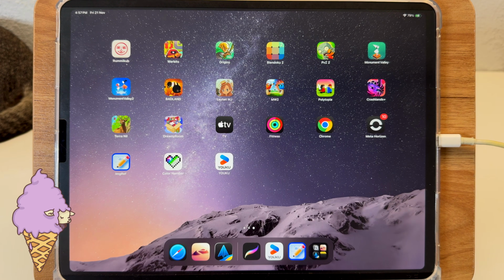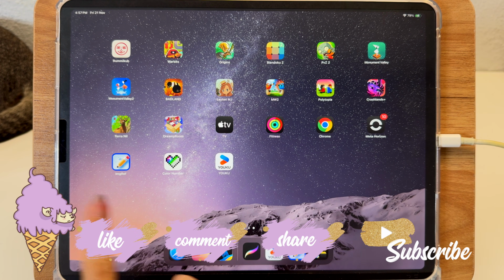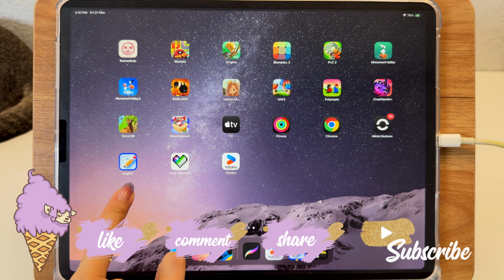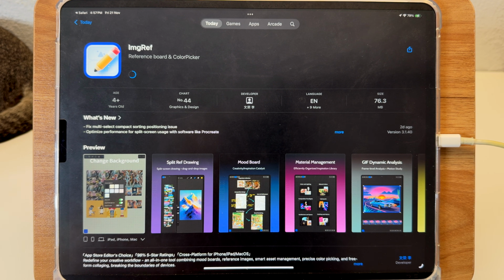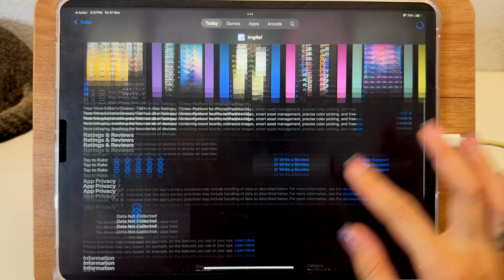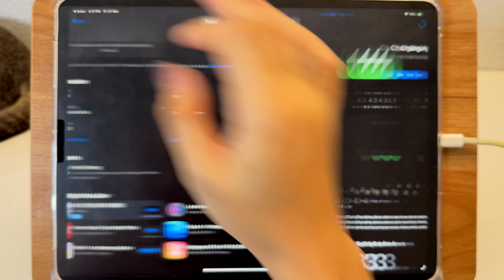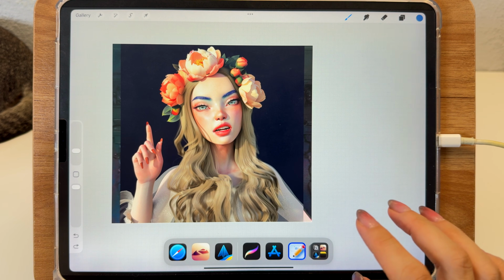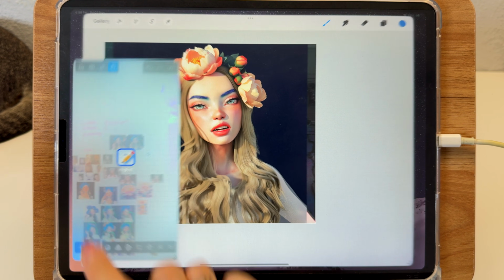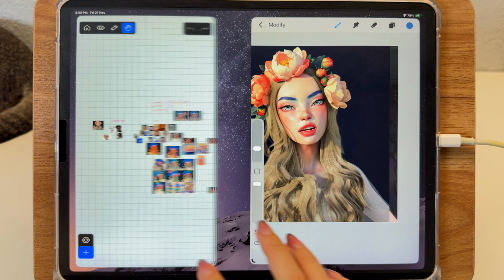So the first thing that you would need is this app. This app is called the Img Reference app. It's actually called Img Ref app, and I'm not using the Wiz one because that one is not good enough. To use this app, I usually launch it side by side next to Procreate.